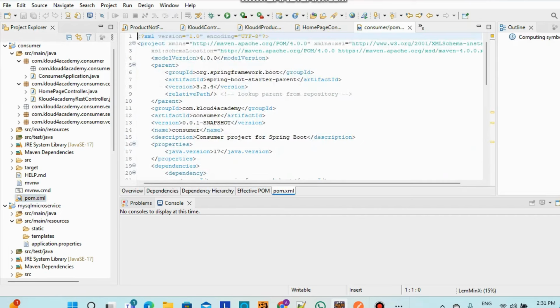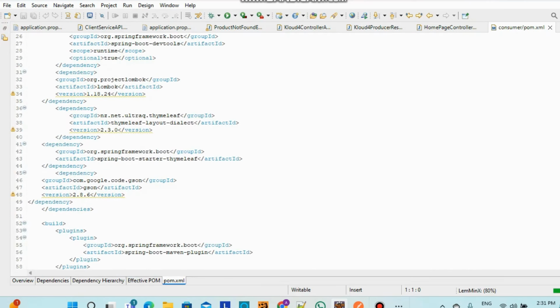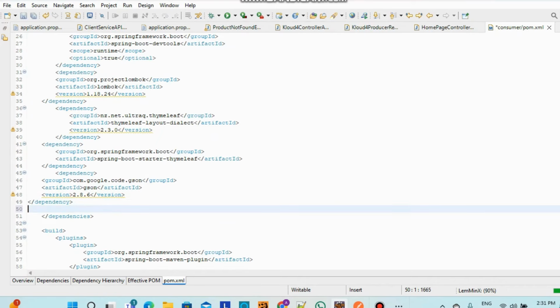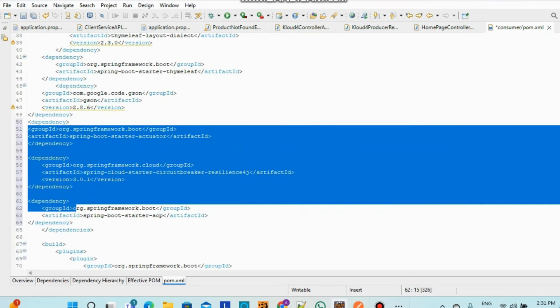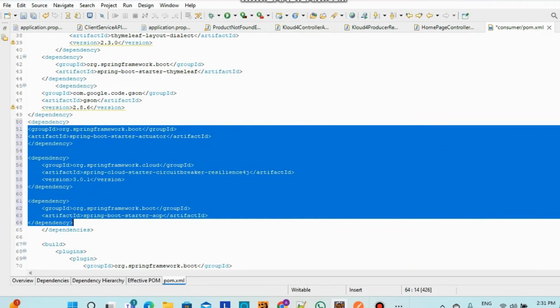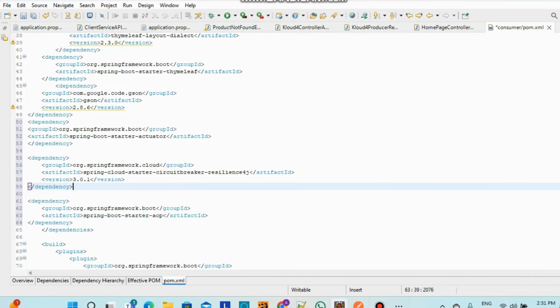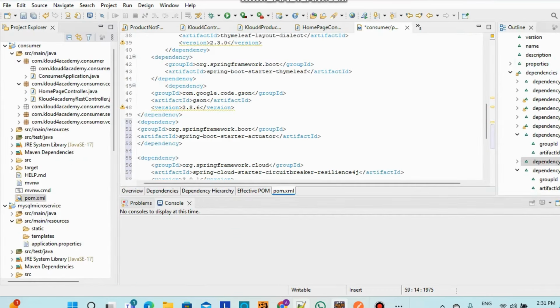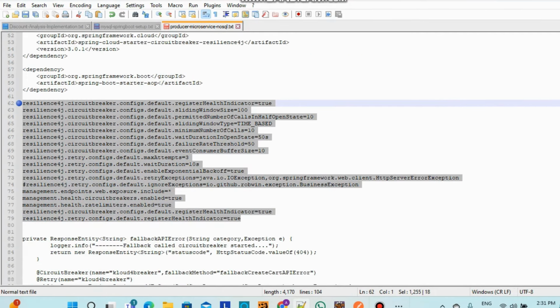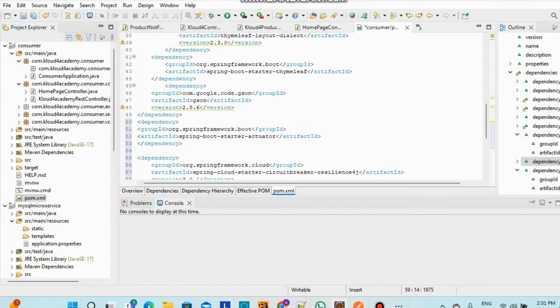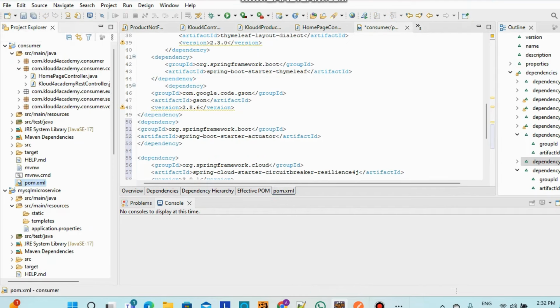Now I'm going to place the dependencies. One is Springboot actuator, another one is circuit breaker resilience4j, and another one is Springboot starter AOP. These three dependencies we have to integrate. Now I've added the dependency changes. Now I'm going to add the resilience configuration. These are the configuration for the circuit breaker. Based on our use cases, we can change the configuration. Just for testing, I have added this configuration.